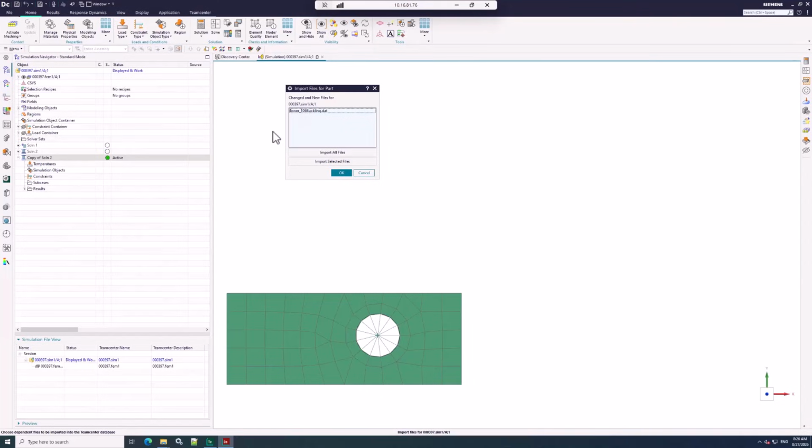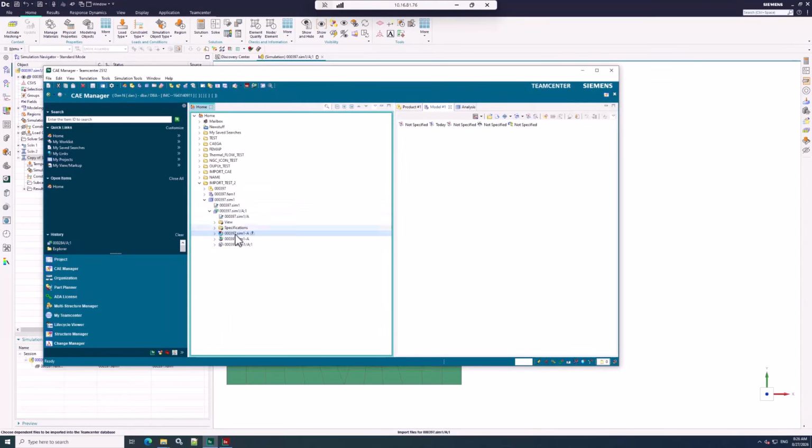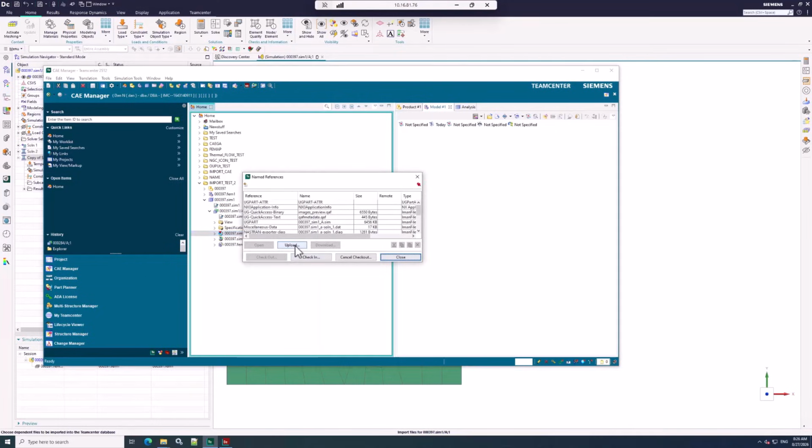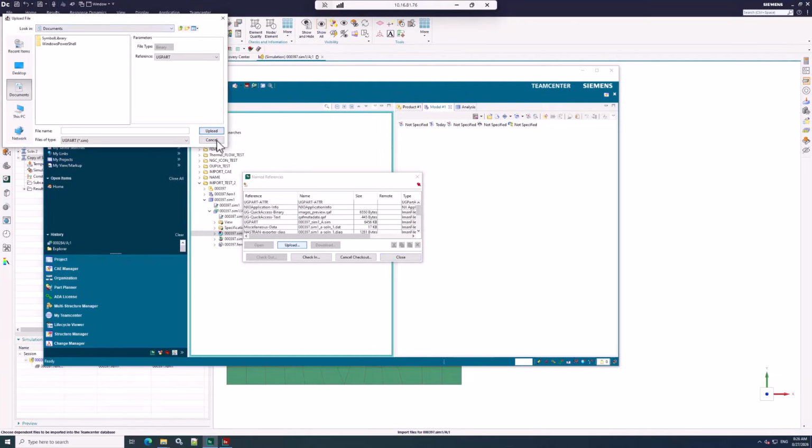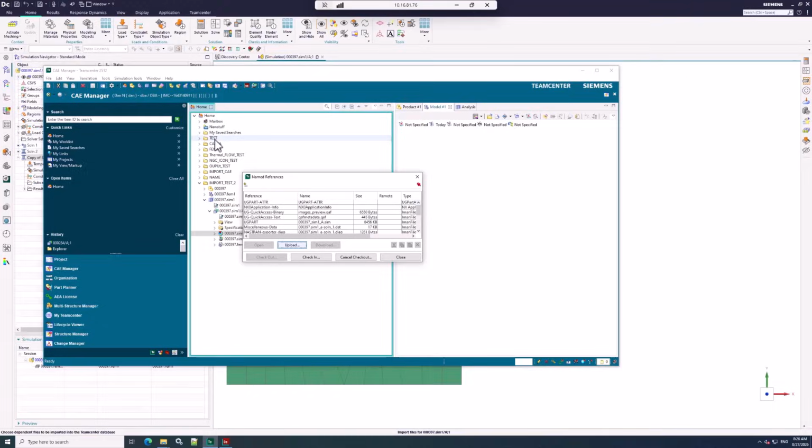So that's my quick workaround for getting files into Teamcenter. They'll be stored under the simulation data set under the named reference then. If all else fails, you could always go to this named references and upload these files directly. But I think my little workaround method inside of NX should be a little bit better for you.